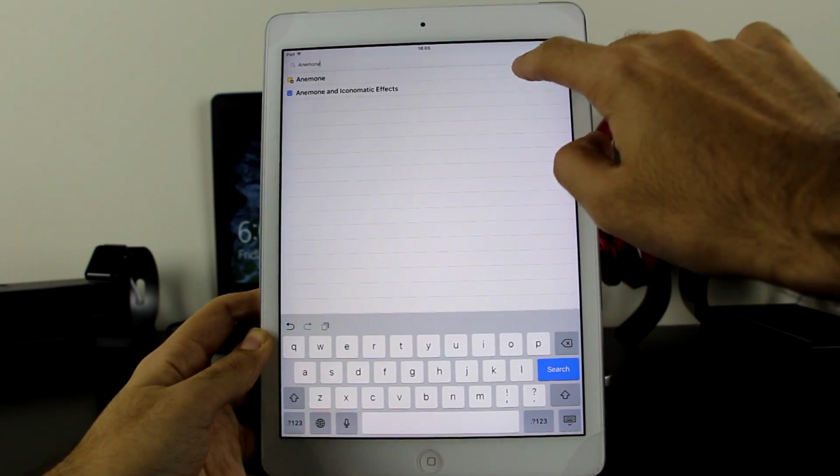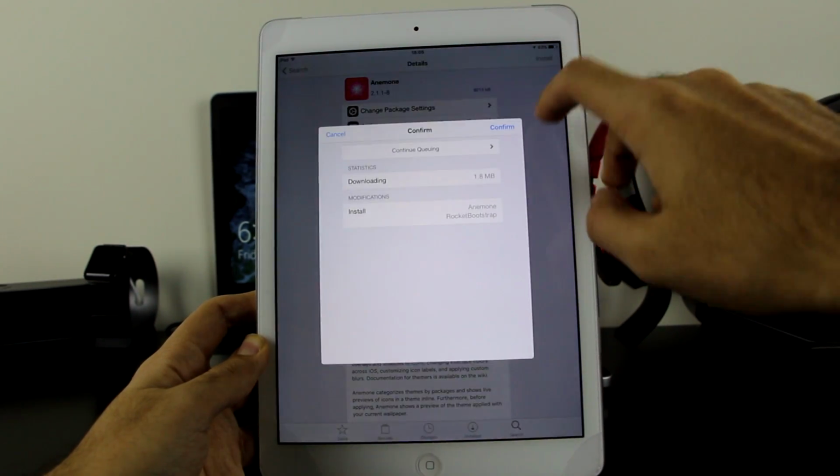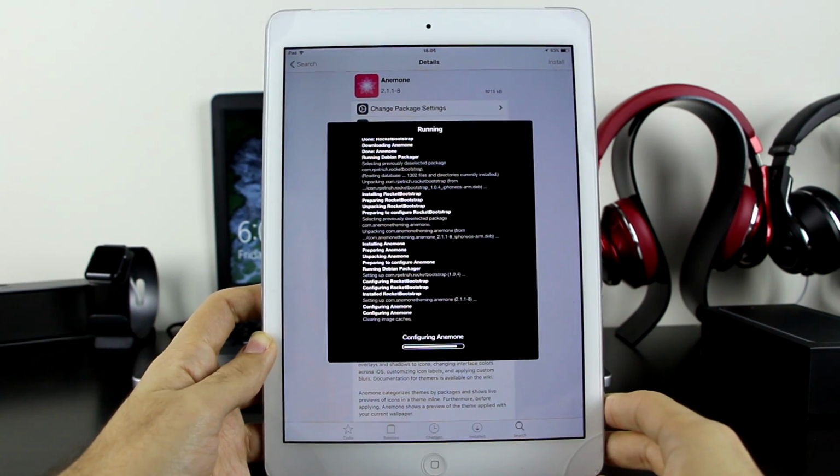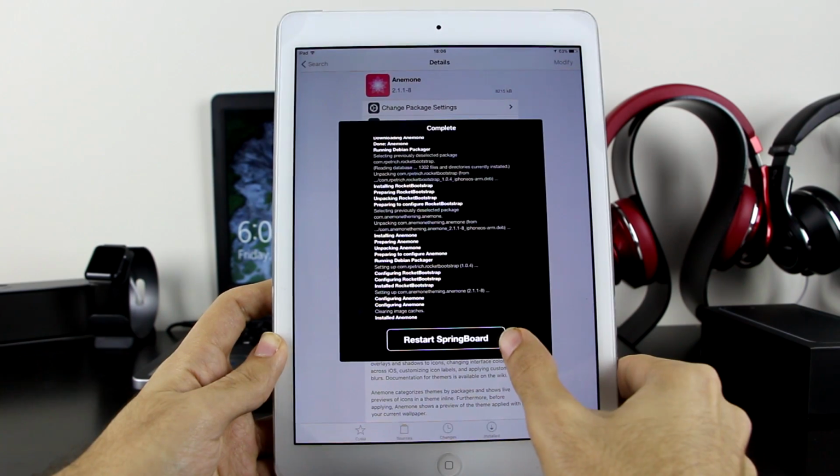A-N-E-M-O-N-E, Anemone, the one with this icon. Click on it, and as you can see, it is compatible with the iOS 10.2 jailbreak, so click on confirm. Okay guys, let me wait for this to finish installing Anemone onto my device. Now let's go ahead and restart the springboard.